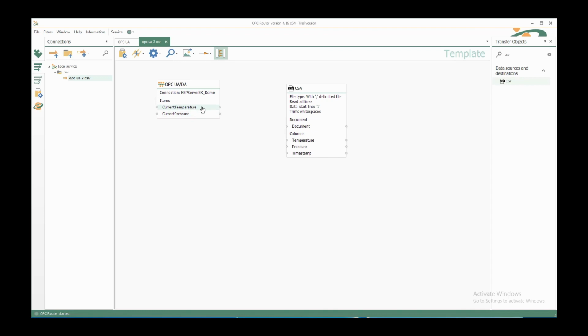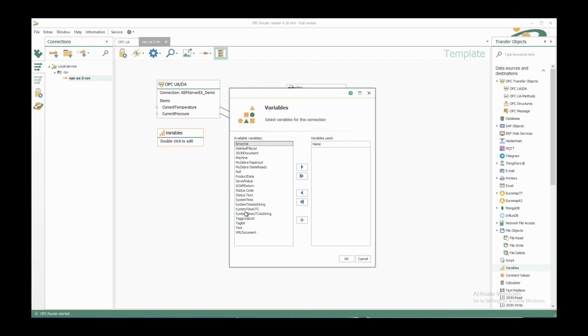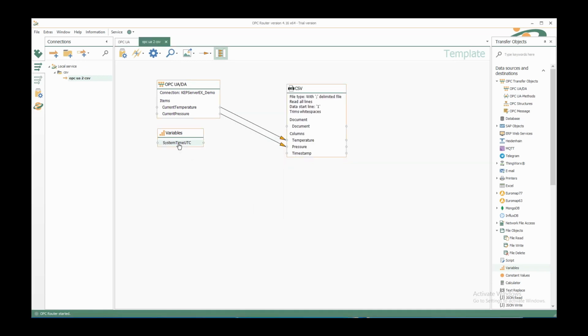So I can connect the current temperature by left click on the item and leave it over the target element temperature in the CSV column. And of course the current pressure will be connected to the pressure, and in this case we would use the timestamp out of an OPC Router variable that is always predefined. So we have our variables transfer object inserted here in this connection. Double click and select the predefined system time UTC and move it to the right. You also could use double click to insert it, it's just how you like it. And we connect the system time UTC to the timestamp.